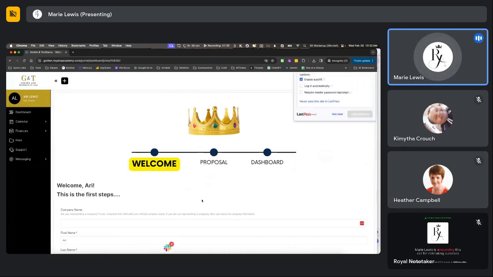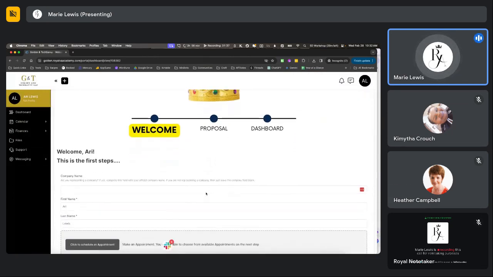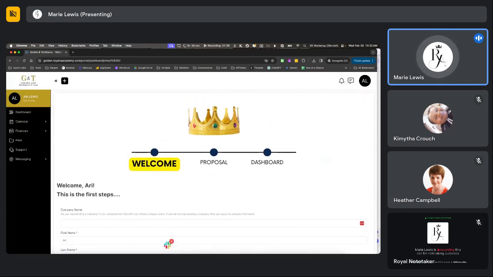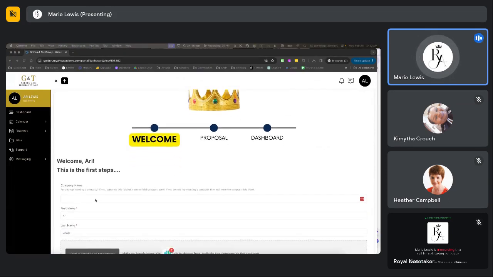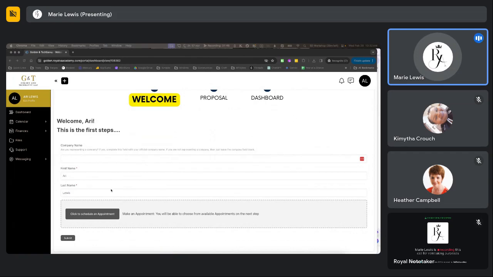The first thing they're going to see, again, we mentioned, is that first page. So it's going to be the first page that gets them into that circle that says welcome. So we're saying, welcome, Ari. This is the first steps. Now, Ari's name is already going to be pre-populated because she's a known client. So it pre-populates her information here, which is pretty cool.